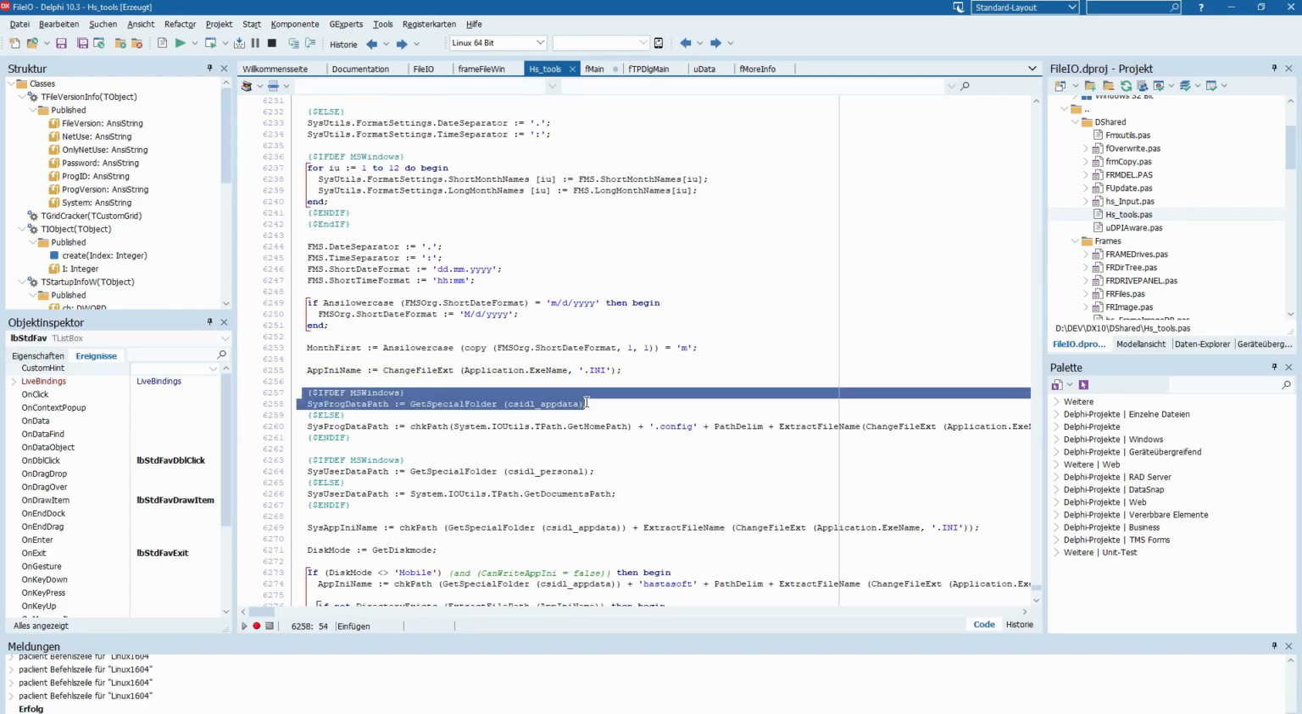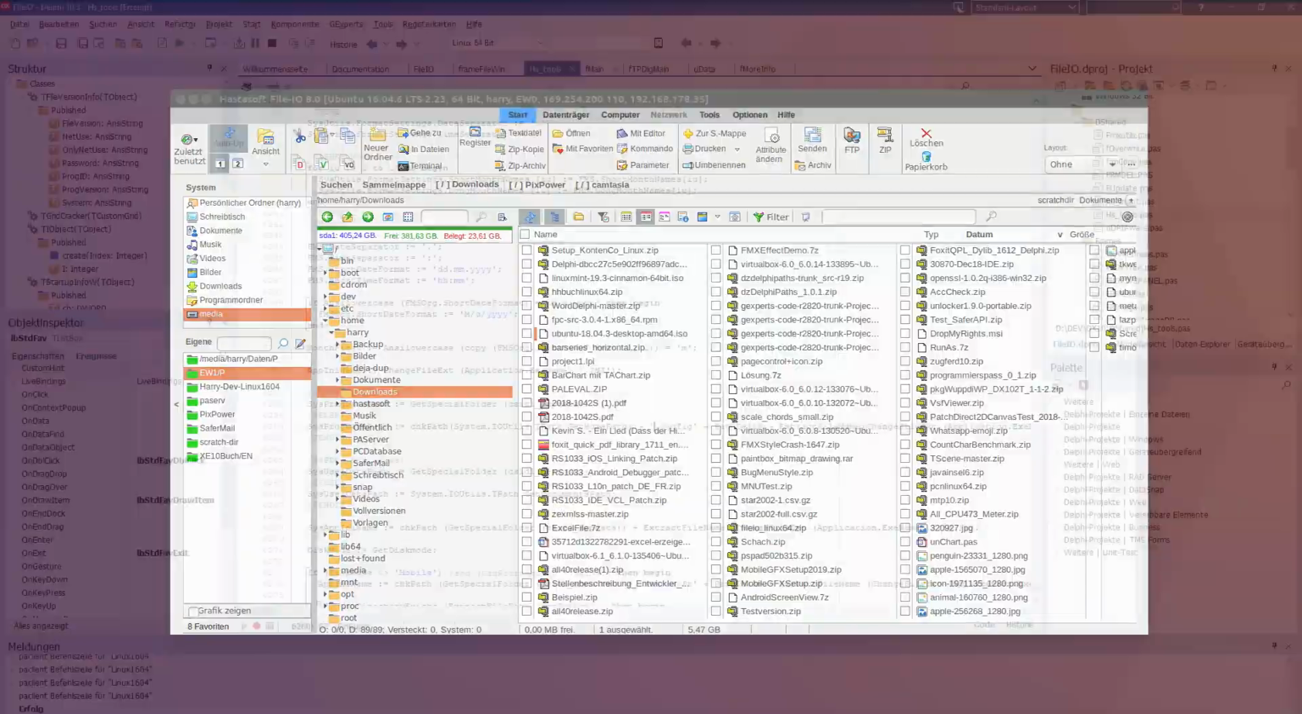On Windows you normally use this GetSpecialFolder AppData, and on Linux and macOS you use the home path, and you add this with a .config. This is normally a hidden folder on the different systems, Linux or macOS, and we can just have a look at it.